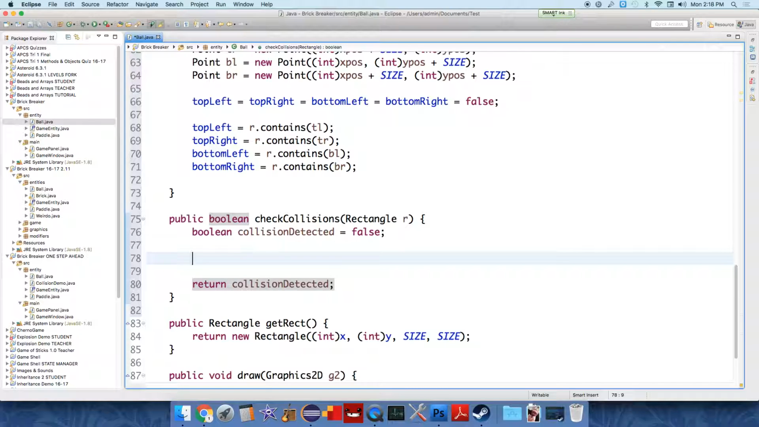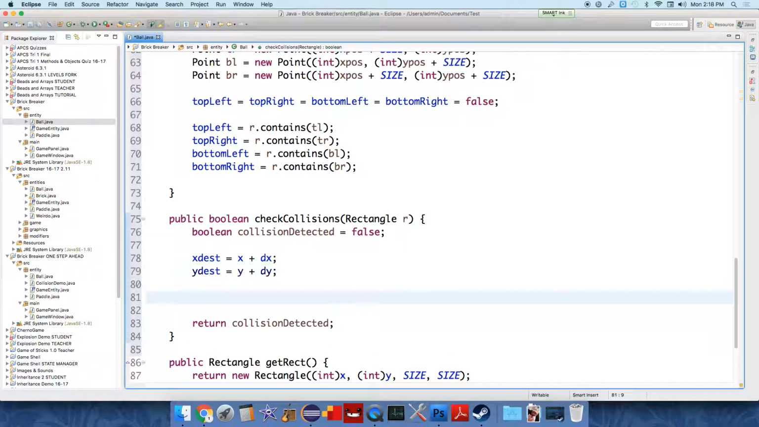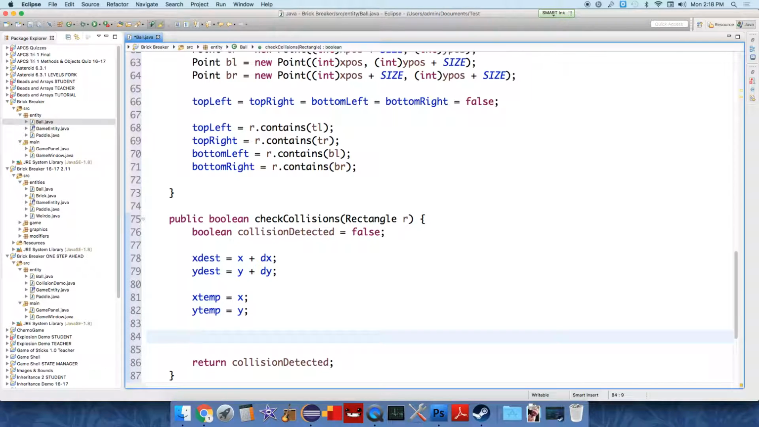Because if we can only tell the overlap, we can't really make appropriate choices regarding the velocity, and our game won't look quite right. So we need to grab the X destination, which represents the current X position plus the velocity in the X direction. And the same thing for the Y destination: Y destination equals Y plus dy. We also just want to set the values of xTemp to X. I'm not 100% sure that I couldn't clean this up and get rid of these temps, but let's just do it this way because I know it works right now.